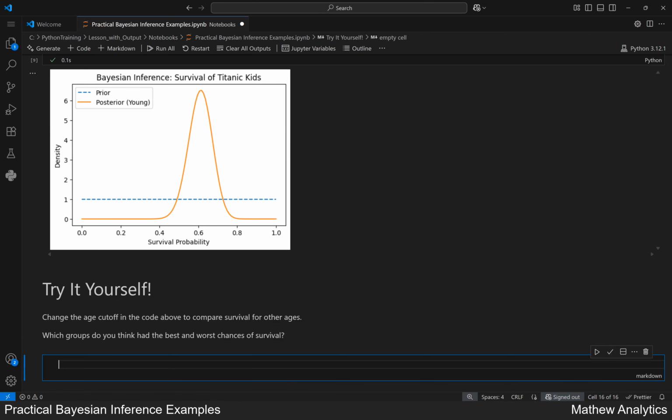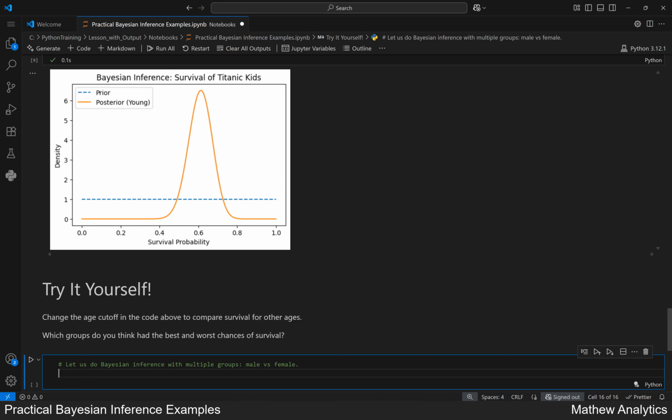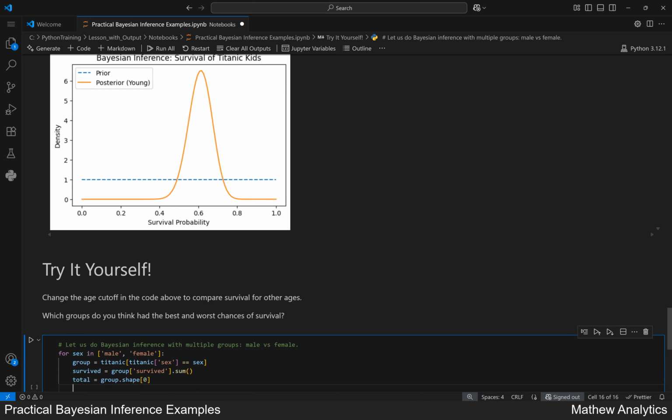Let us do Bayesian inference to compare survival between males and females. We start a loop over the two groups, male and female. For each sex, we select only the rows for that group from the Titanic dataset. We count how many people survived in the current group. We find the total number of people in the current group.